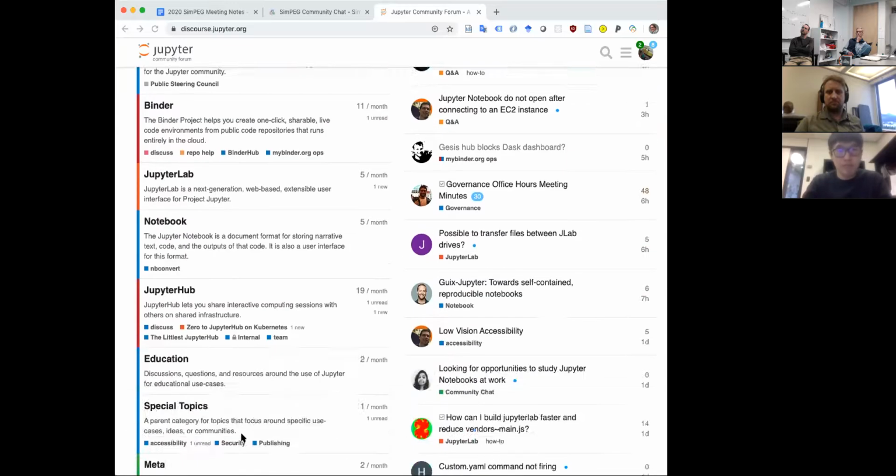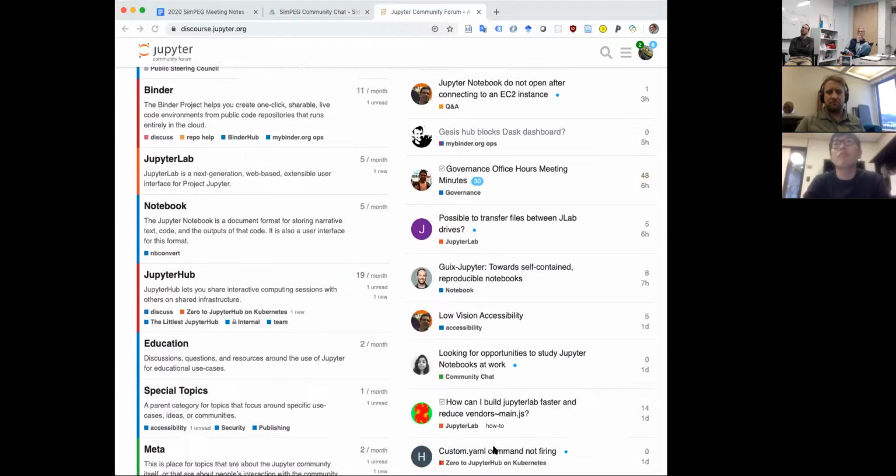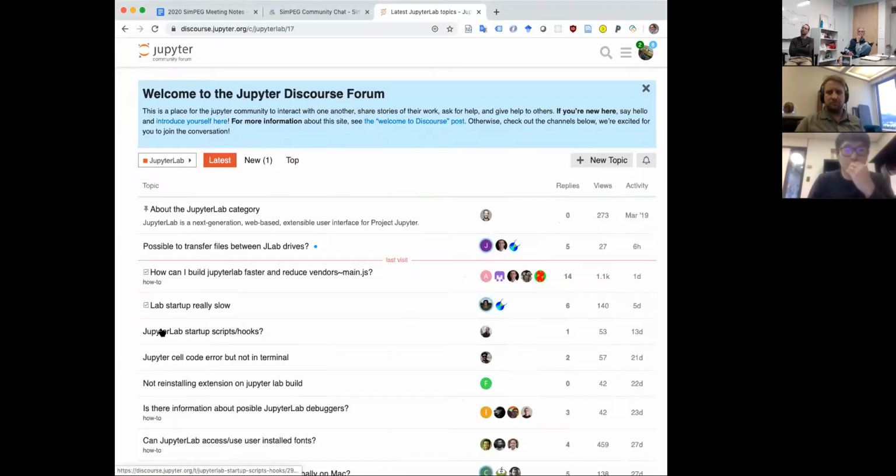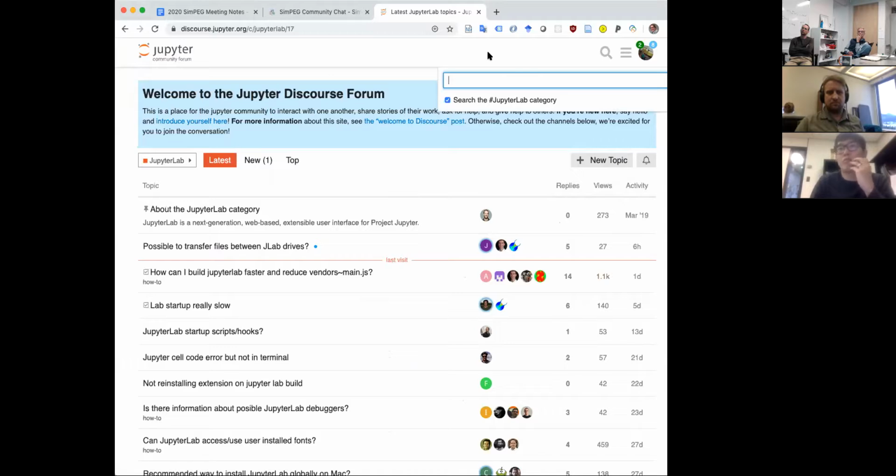They have all the categories and then the most recent posts. If we're looking at something about JupyterLab, you can sort by how recent something is, how often it's viewed, how many replies there are, and you can also search for keywords and search specific to categories. So it's pretty good. It's definitely way better than Google.